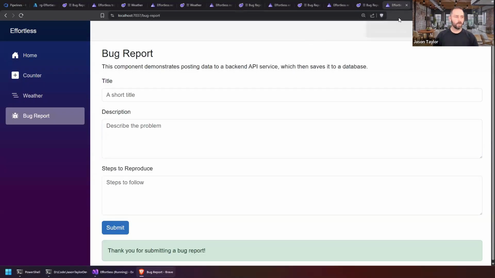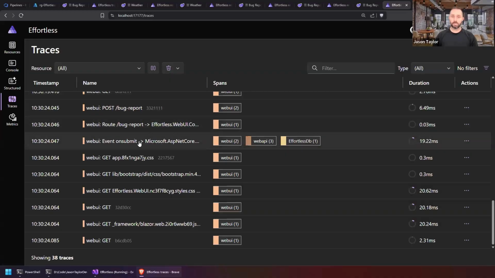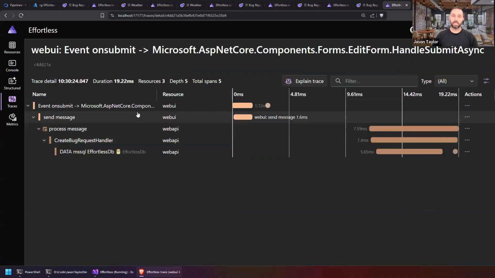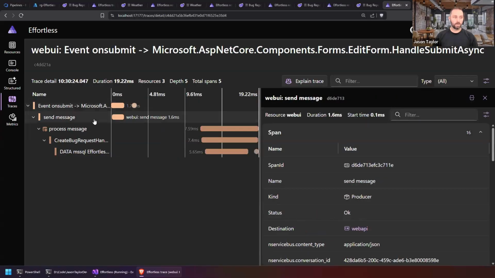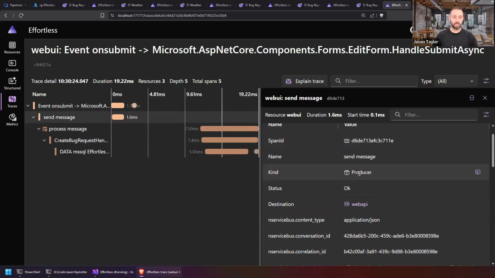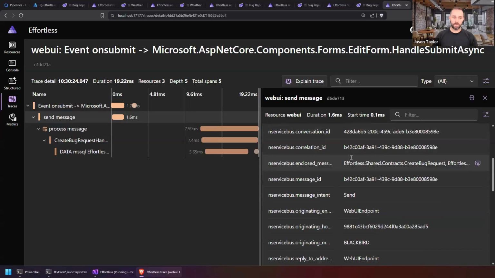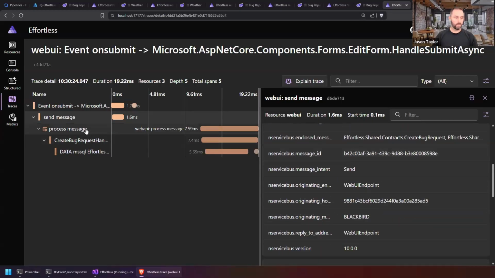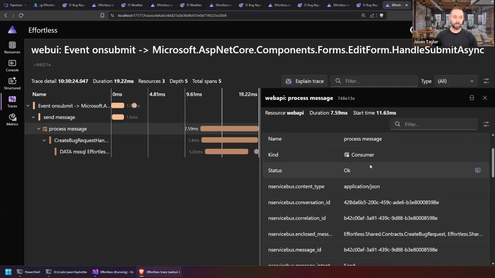Okay, over to the dashboard. Let's have a look at our traces. So here's the last one we did. So you can see it's tracing this request all the way from form submission to the database. It submits the form. The handler actually sends the message. And if I scroll down here, we can see all of the additional information that's been provided by NServiceBus. We've got the process message. This is when the message is received.